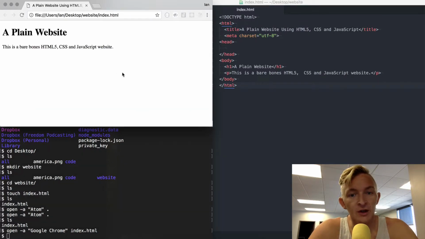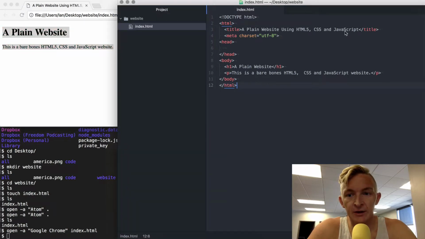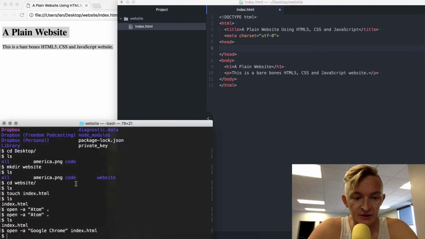Great, okay, cool. So this all matches. A plain website, here we go. A plain website using HTML5, CSS, and JavaScript. This is a bare bones HTML5, CSS, and JavaScript website. And the next step is going to be, let's link a CSS file.